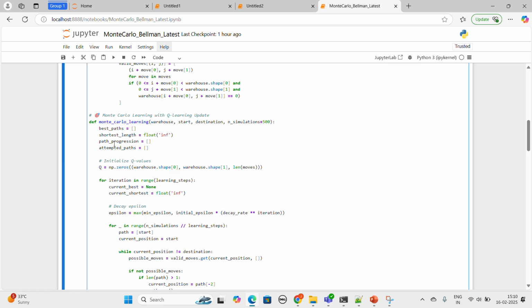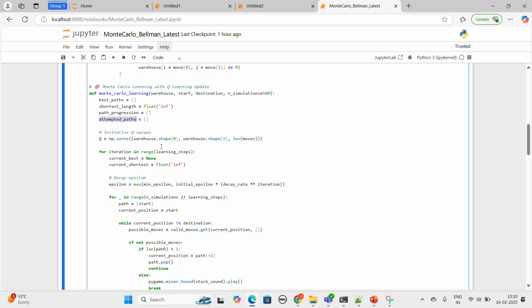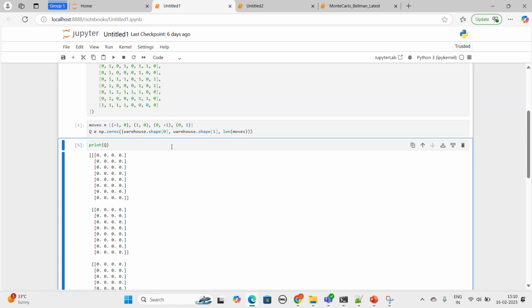Path progressions, the current path that the robot is taking, and attempted paths, whatever gets attempted. Now here we will look at the queue. This is the most important part, where on taking the actions, what reward would be given. So we initialize the queue values with all zeros. Now let's look at how that is.